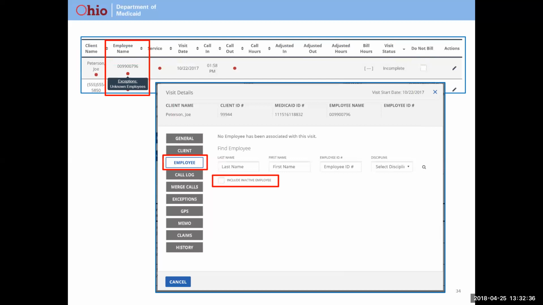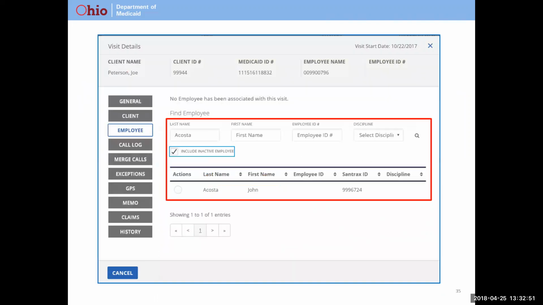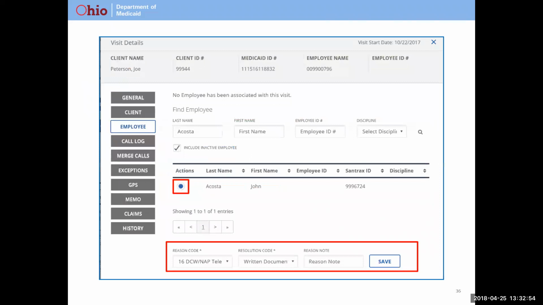Once you type in your employee search criteria, in this case, the last name Acosta was entered, and click the search icon to the right of the search field, you will see a list of employees who match that criteria. To add the employee to the visit, select the employee by clicking the bubble to the left of the employee's name under the Actions column. You can see in this example that the employee John Acosta has been selected. The exception resolution fields will appear on the screen to complete. Complete the required exception resolution fields, then click Save.